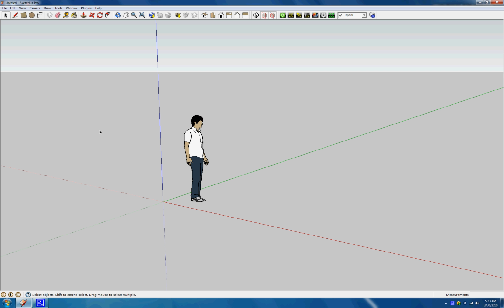Then you have the erase tool. Pretty simple. It's the E key on the keyboard, and it's used as an eraser to erase pretty much anything you want. Let's go ahead and erase this guy that comes by default whenever you open a new SketchUp file. He's there just to give you a sense of human scale whenever you're building something, just to see how big or how small it looks next to a human being.